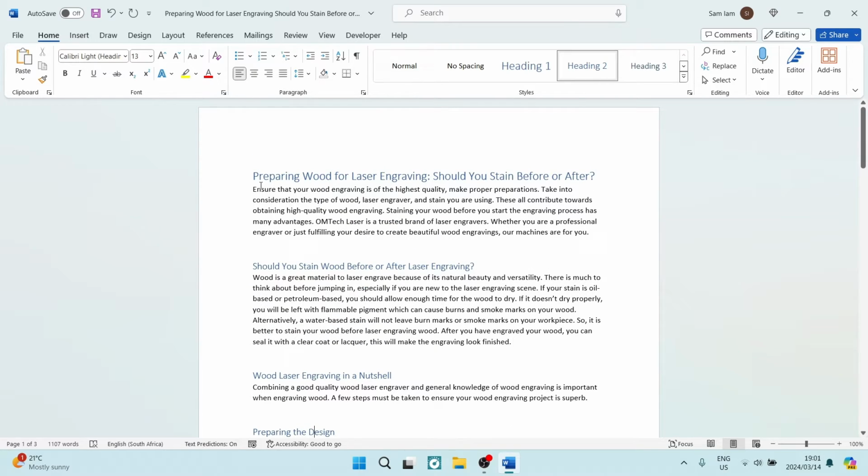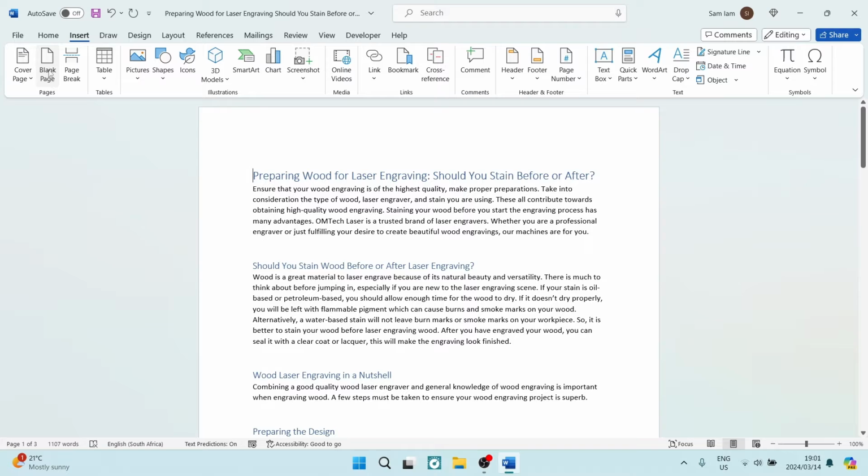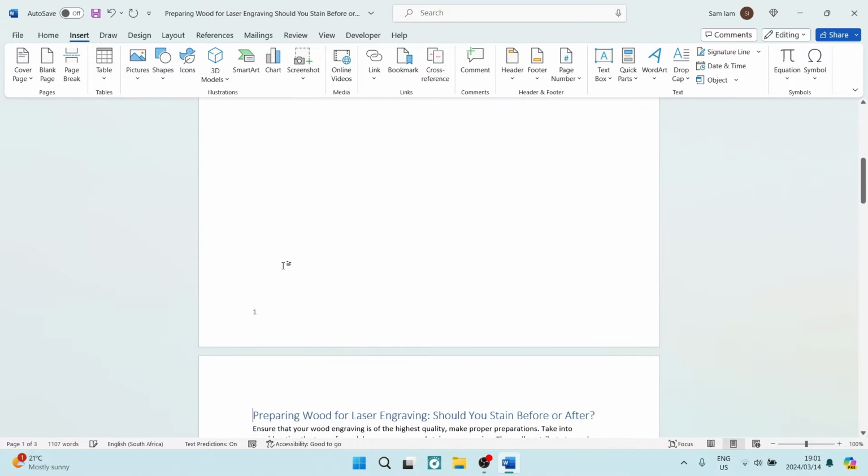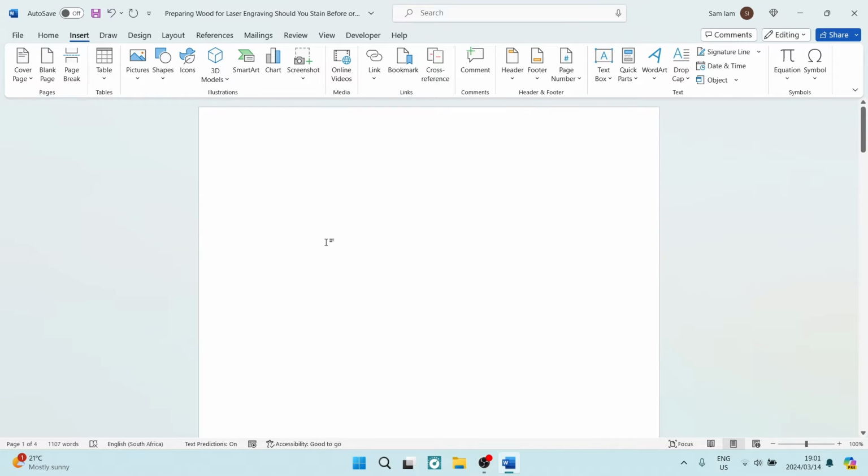Right, so once we've done that, we're going to put our cursor just over here before our first word, and we're going to go up to insert. And here we are going to tap on blank page. Now we're going to insert a blank page, and this is where our table of contents is actually going to go. So we're going to put our cursor just over here, and then we are going to references in our toolbar.